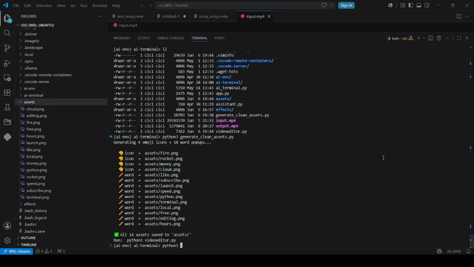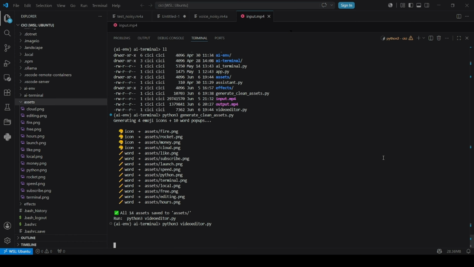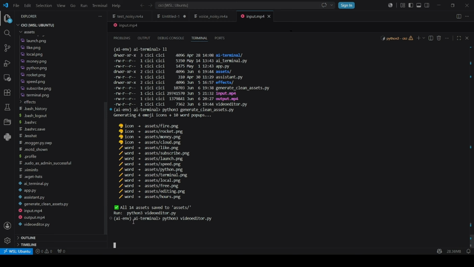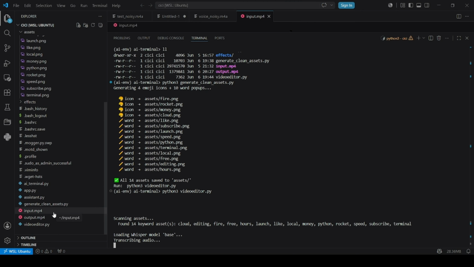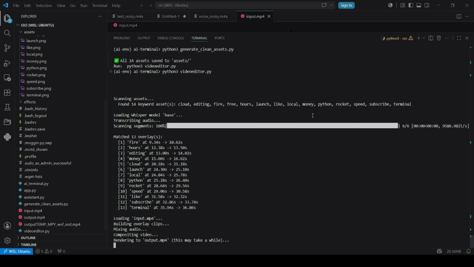Now we'll just run our Python script. Okay, so this will run and will generate a video with all the emojis. Then I'll show you how the end result looks. It will store the end result in a video called output.mp4, and you can supply an input.mp4, which will be your video that you want to edit. So that video should be named input.mp4.